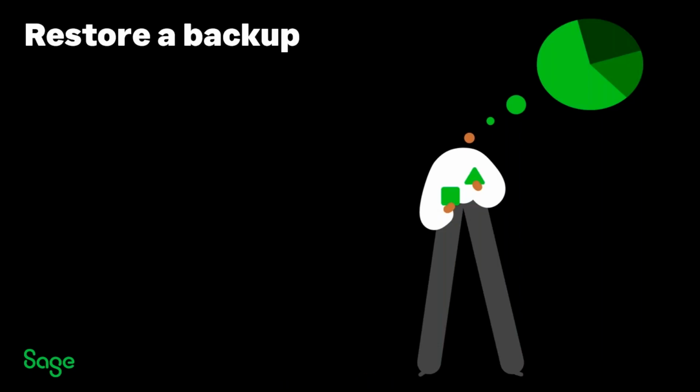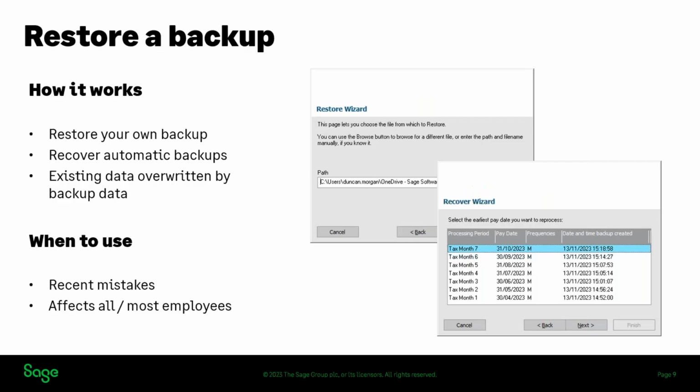And what we're going to start with is the process for restoring a backup. So it's key that you take backups at various points in your payroll cycle, because it gives you an option of getting your data back if it was ever to be damaged, corrupted, or lost. So you can take your own backups via the backup wizard, and you'll see prompts to do this at the point you update records and each time you exit the program. But you can also recover an automatic backup that the system takes at the point you update records.